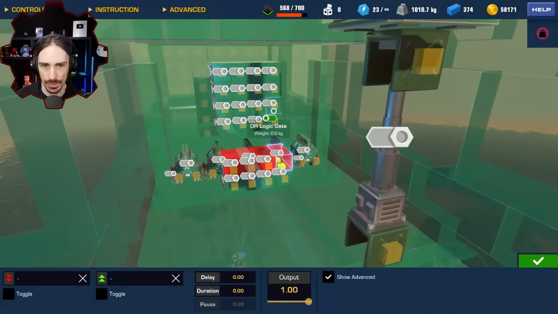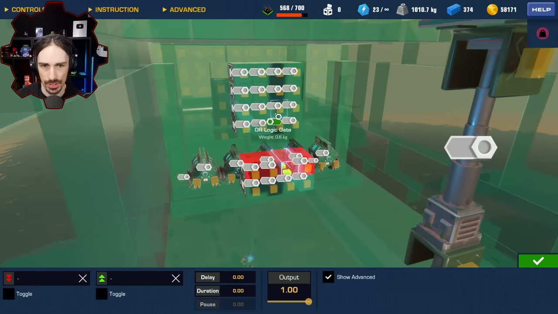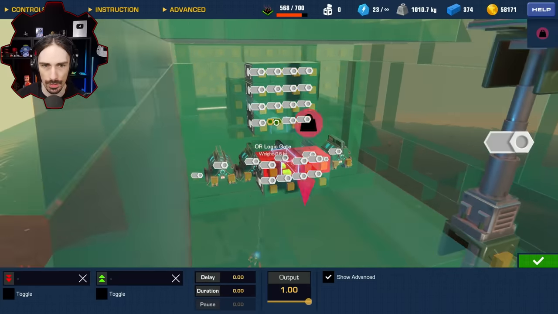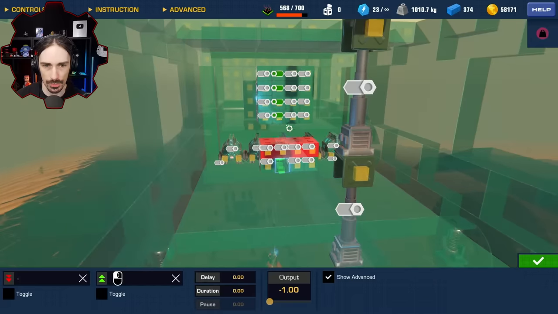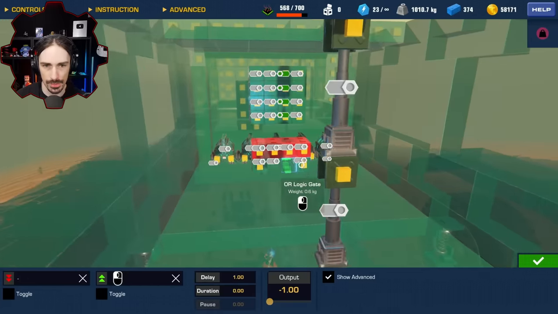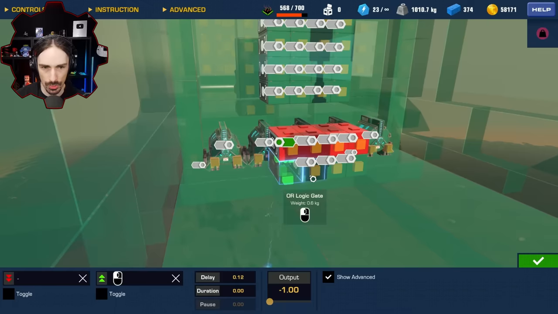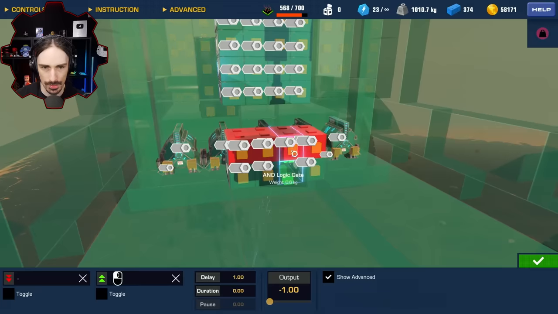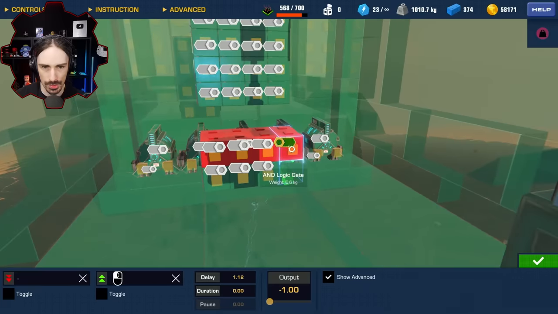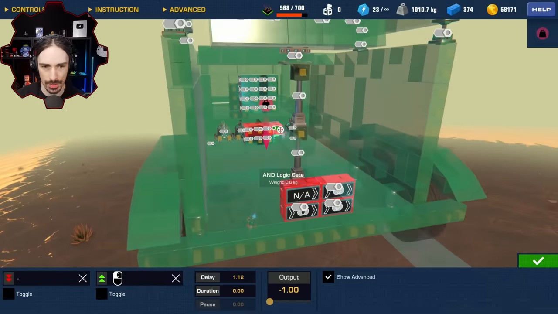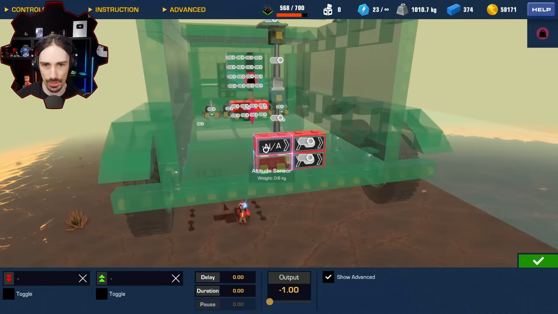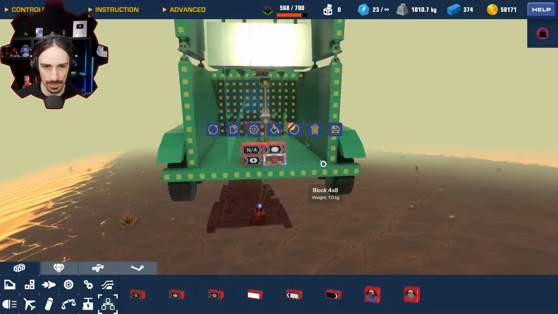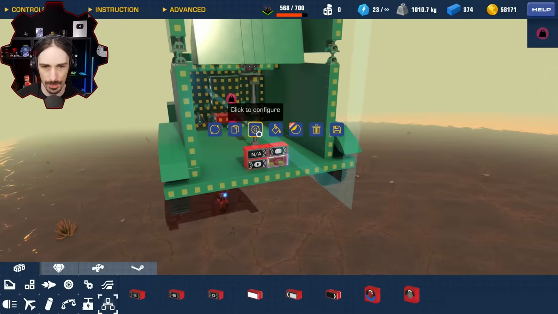These AND logic gates are now going to have to correspond to their respective mortar. All right, and then I'm gonna have to unhook the previous logic gate that was controlling these. So now the input control, I hope this doesn't mess up the timings. Yeah, the input control is going to go into these logic gates, but they shouldn't activate unless this is also active. It has to be this logic gate. This is the one that enables it to shoot.